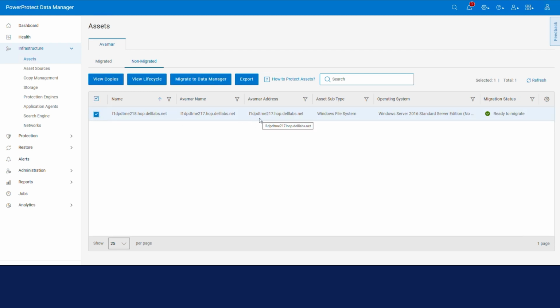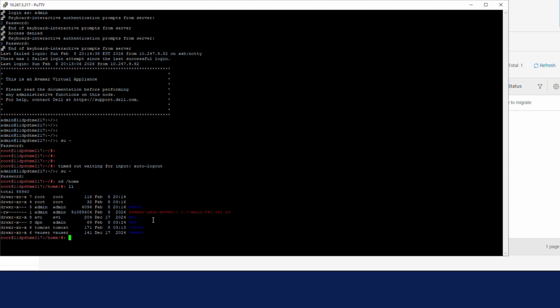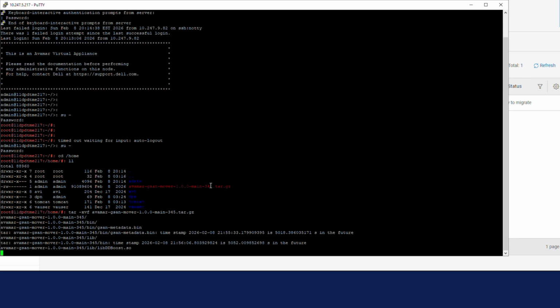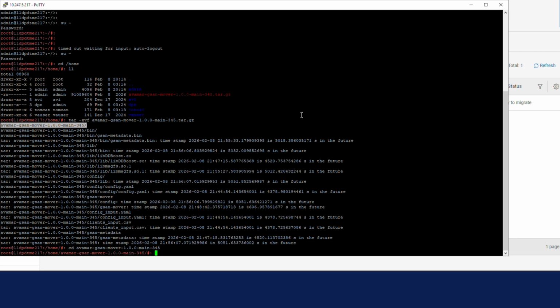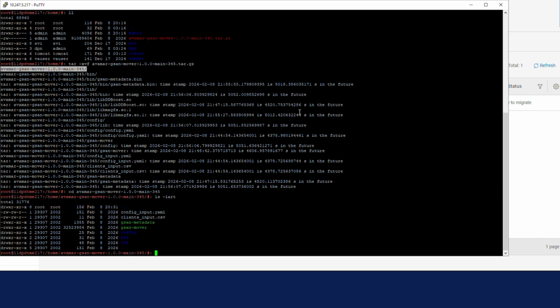As the first step, we will now migrate the file metadata using the GSAN Mover tool. Log in to the Avamar server and switch to root user. As a prerequisite, I have already downloaded the GSAN Mover tool from the Dell support site and copied it to the Avamar server. Uncompressing the GSAN Mover binary. The binary comprises the following files and utilities.